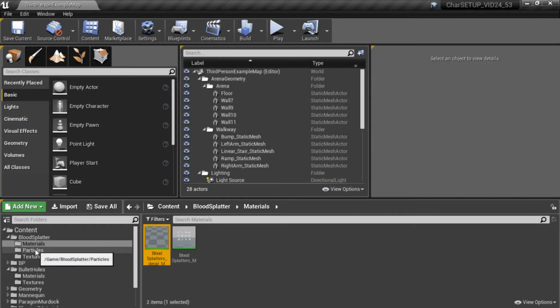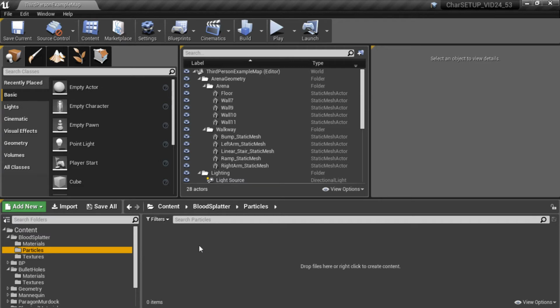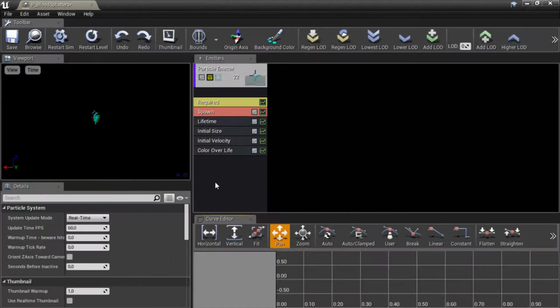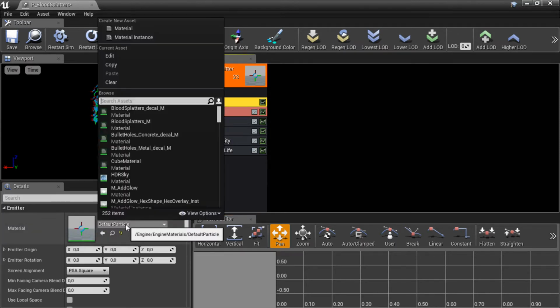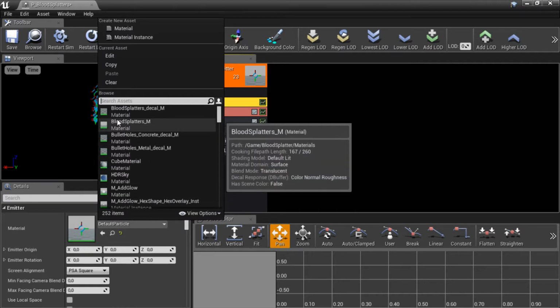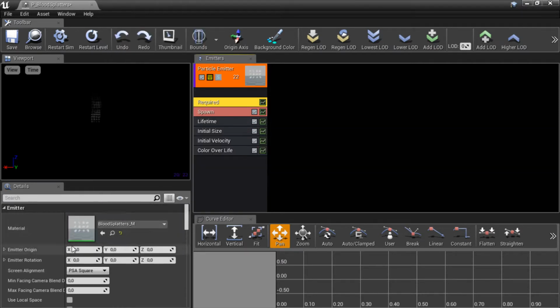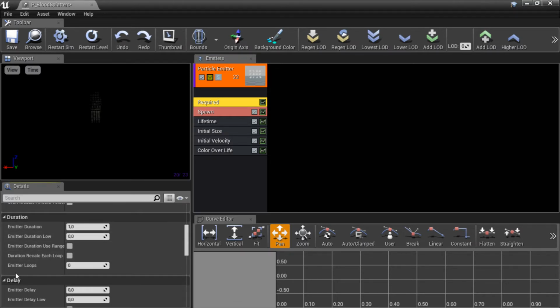Now we are going to create a particle system, so go to the particles folder, right click and create a new particle system. Let's call this blood splatters. And let's open it up. Now we are going to work our way down the list over here, so first select the required node, and over here for the material, select our Bloodsplatters material we created. And next thing, look for the duration settings over here. And for the emitter loops, we are going to set this to 1.